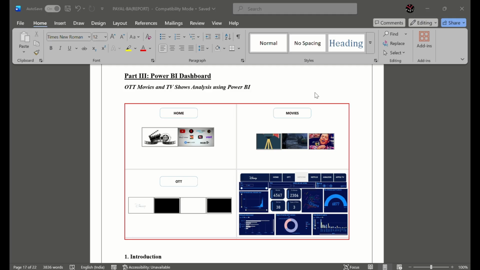Now let's move on to the third part of the project, that is the Power BI dashboard. In the era of digital transformation, business intelligence and analytics both play an important role in converting raw data into meaningful insights that support strategic decisions. This project focuses on designing and developing an interactive dashboard to analyze movies and TV shows across multiple OTT platforms, and the data was collected from Kaggle. The objective is to demonstrate the practical application of business intelligence and Power BI concepts using methods such as data cleaning, modeling, visualization, and insight generation.